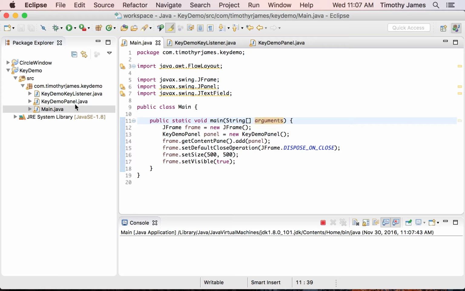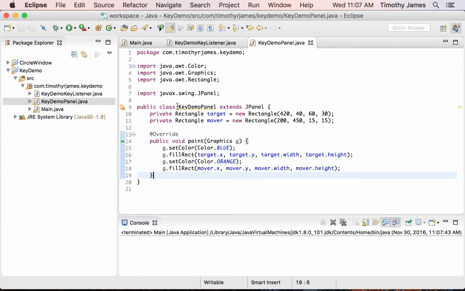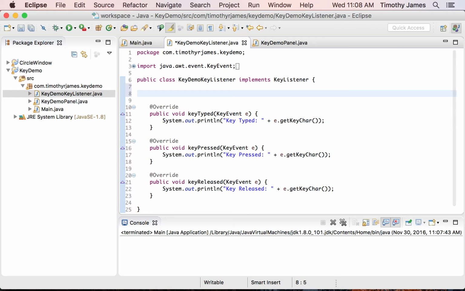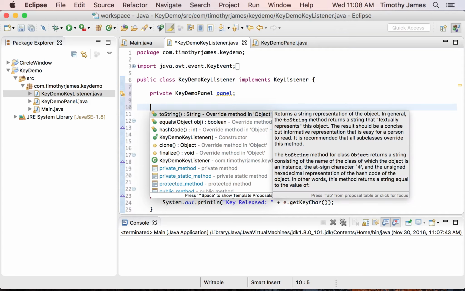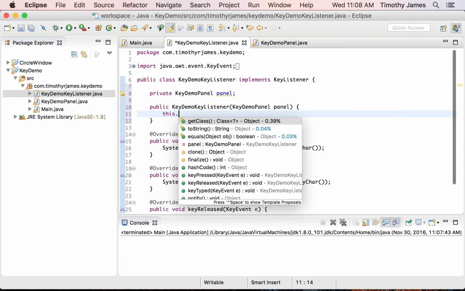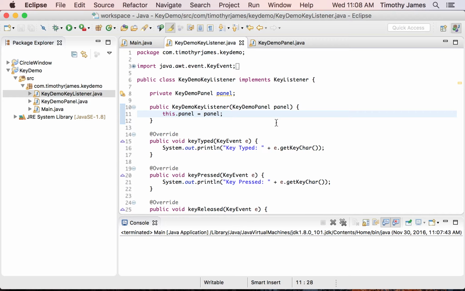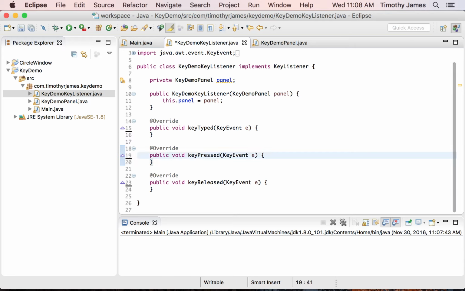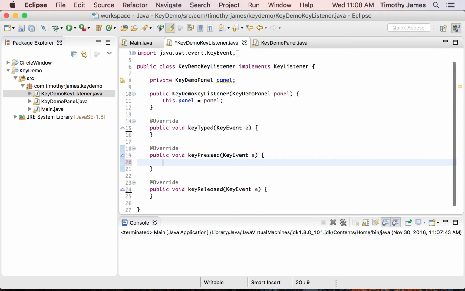Now if we want to actually move this around, we need to do something in our key demo panel. So what we're going to do in our key demo panel, or I'm sorry, not in our key demo panel, in our key demo key listener, is just maintain a reference to our key demo panel, private KeyDemoPanel, and we'll create a constructor, public KeyDemoKeyListener, which is going to accept that. We'll just set it here. We don't want to worry about key typed events, we don't want to worry about key released events. We're only going to worry about key pressed events because we only want to do something when the key was pressed.